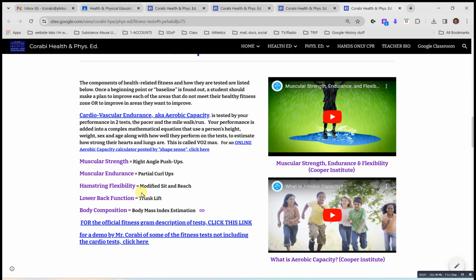With that being said, we measure cardiovascular endurance via aerobic capacity, aka VO2 max, and we use an online calculator.